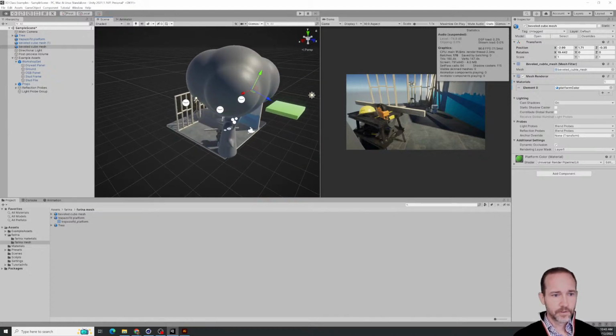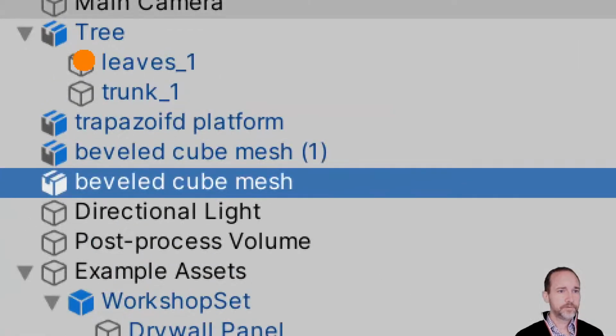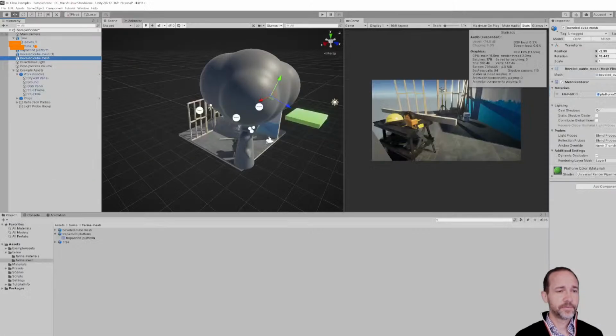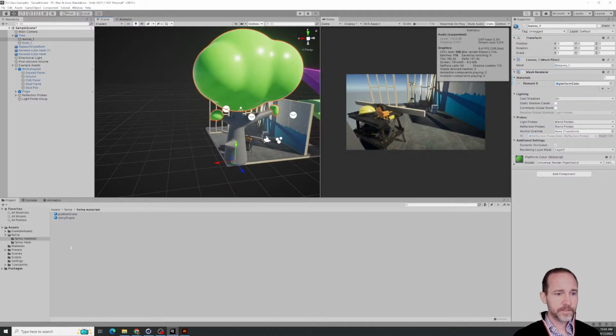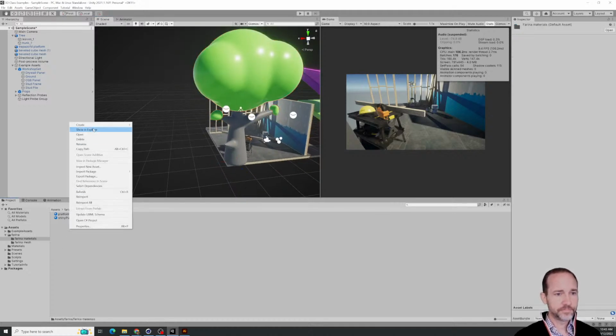Cool. And so if we look at the tree mesh up here, we have two separate objects, leaves and trunk. And so leaves here has its own mesh that gets its own material. And so, for instance, on the leaves, I'll just use my pre-made green, put that on there. And now I'll need to make a new material.